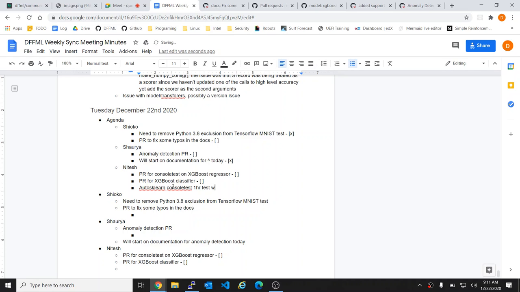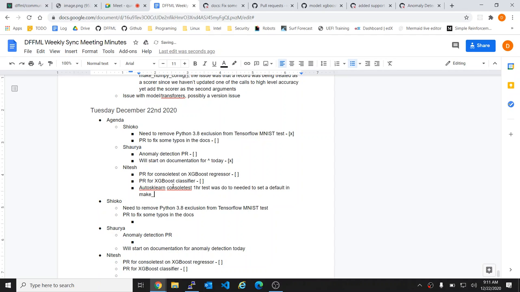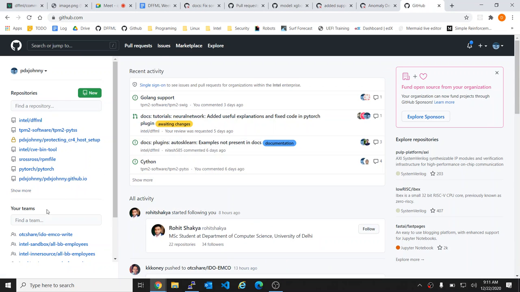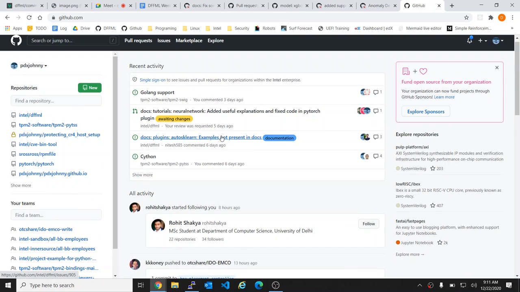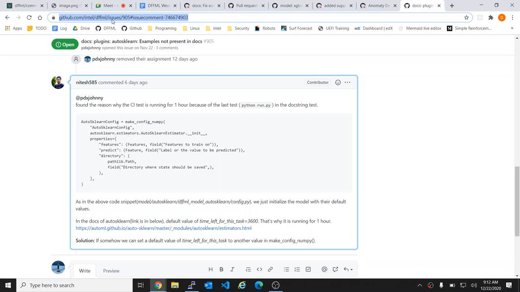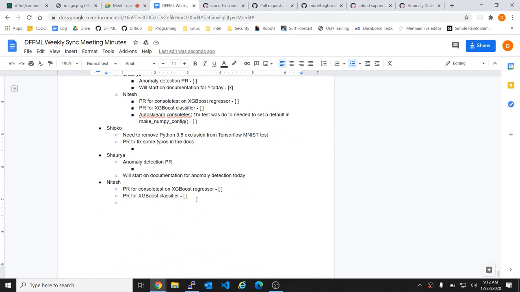1 hour test. What does this do to needing to set a default in make NumPy? Yeah, and I also commented on this on your PR. Okay, so great. Yeah, with more stuff. I didn't remember the links, so that may be present on the GitHub. Okay. Let's see, yeah, second last. All right, great. I was like, I hope it shows up here because it usually does. Okay, we'll put this. Yep. Sweet, thank you. Yeah, I've been gone for the past few days, so I am back now, though. All right, great. I'm sure that was tricky. Nice job. Let's see. All right.